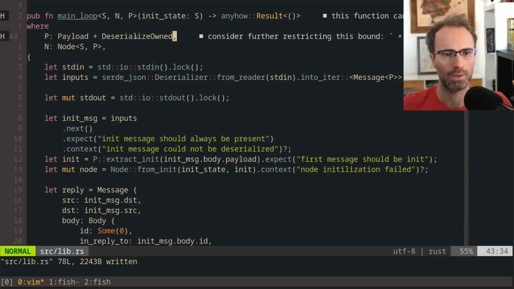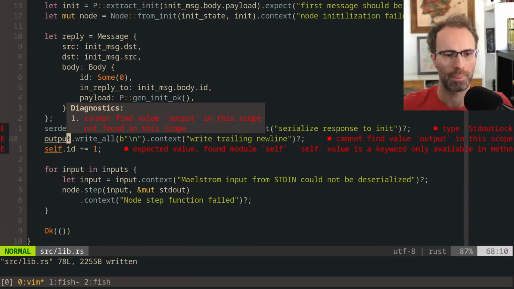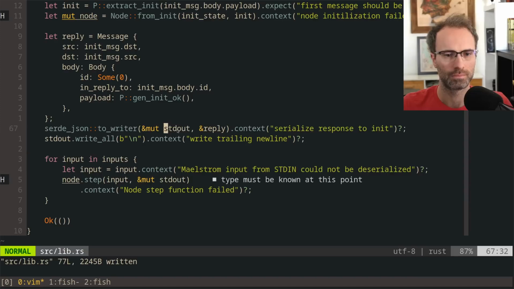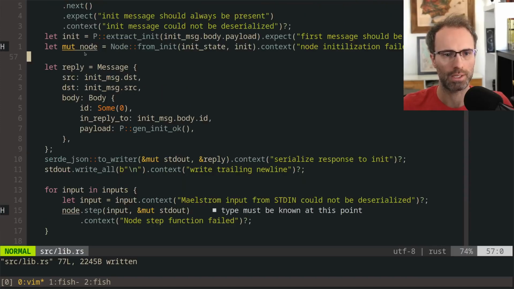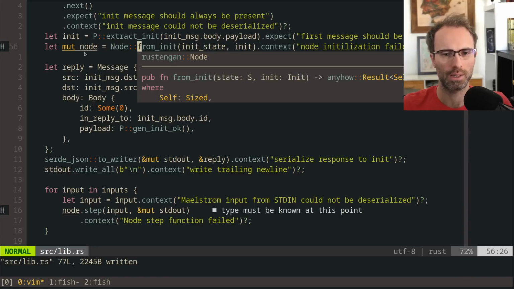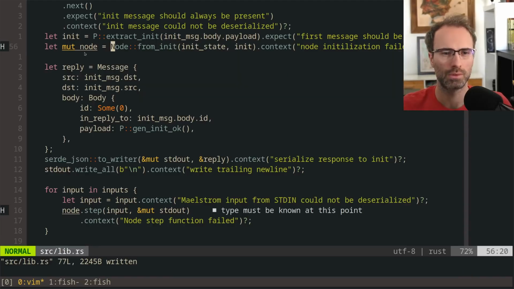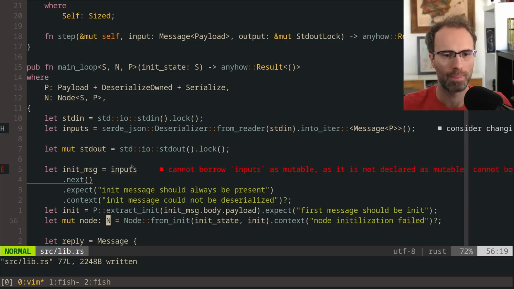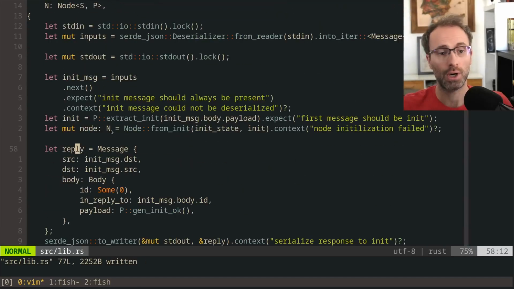And we're going to require here the P is payload and also serialize. Great. And it doesn't like this because it cannot borrow inputs as mutable. That's fine. Okay, so to talk through what we just did.